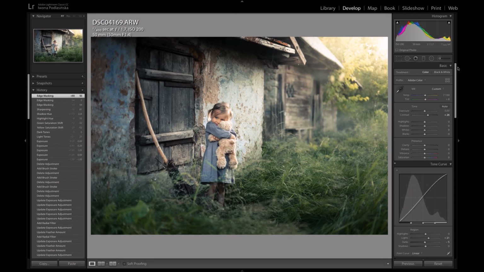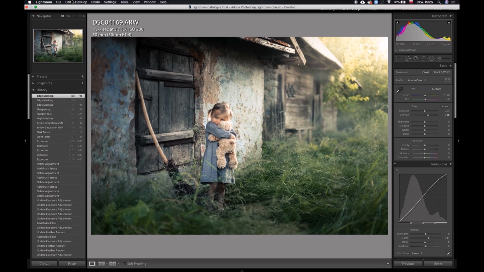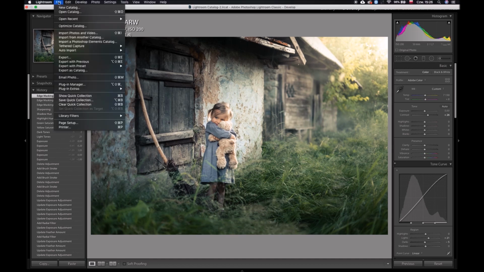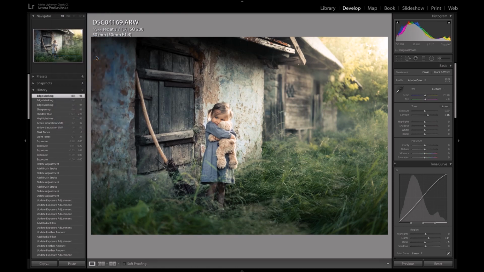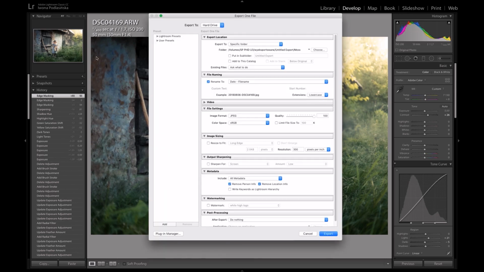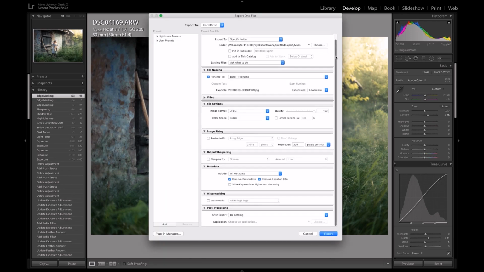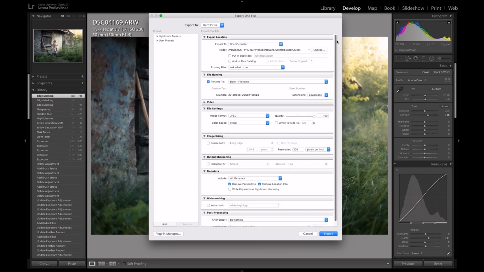Okay, and there's one last thing that you need to know, which is how to export your photo to a JPEG file. So you need to go up here to File, and from this menu you need to choose Export. And you've got a couple of different places here. First, there's this export location. You have to choose where you want to export your photo. Click choose, and then you can choose it in your Finder or Explorer.